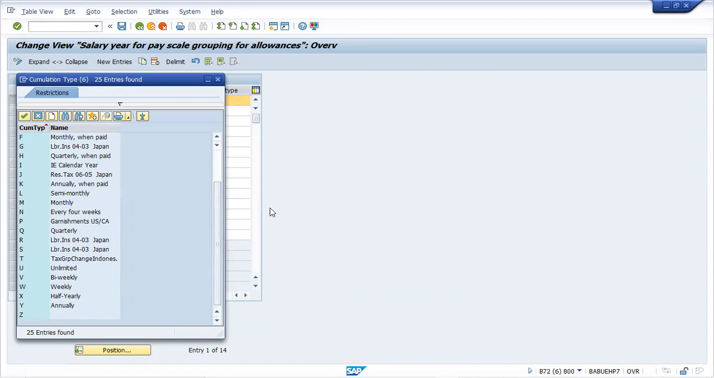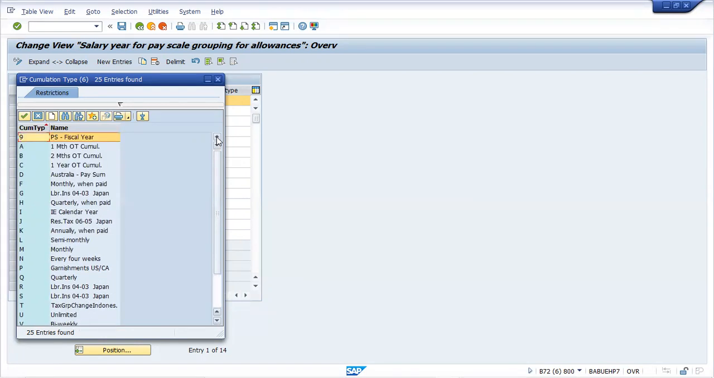So with this you can close it, and I will tell you what the value of C is. Is it written here anywhere? Just scroll up. C means one year, and mostly we have used monthly.